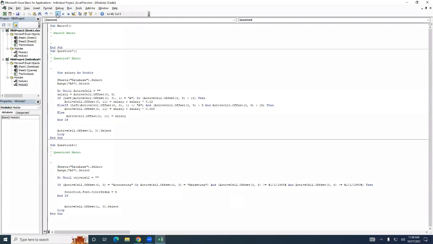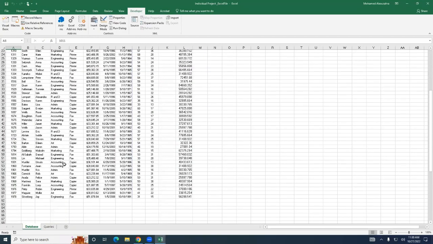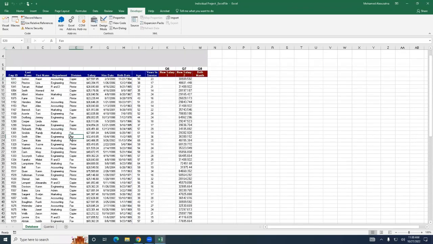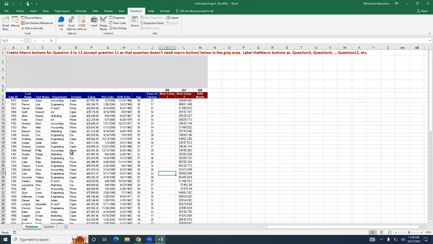Now, if I run that, let's see if I did right or wrong. I should get one of the cells here in blue, which is not the case, which means that I did something wrong. Let's see if we have one of the cells that meet these conditions. So accounting. You got one? Yes, one cell only. So let me see what mistake I made.